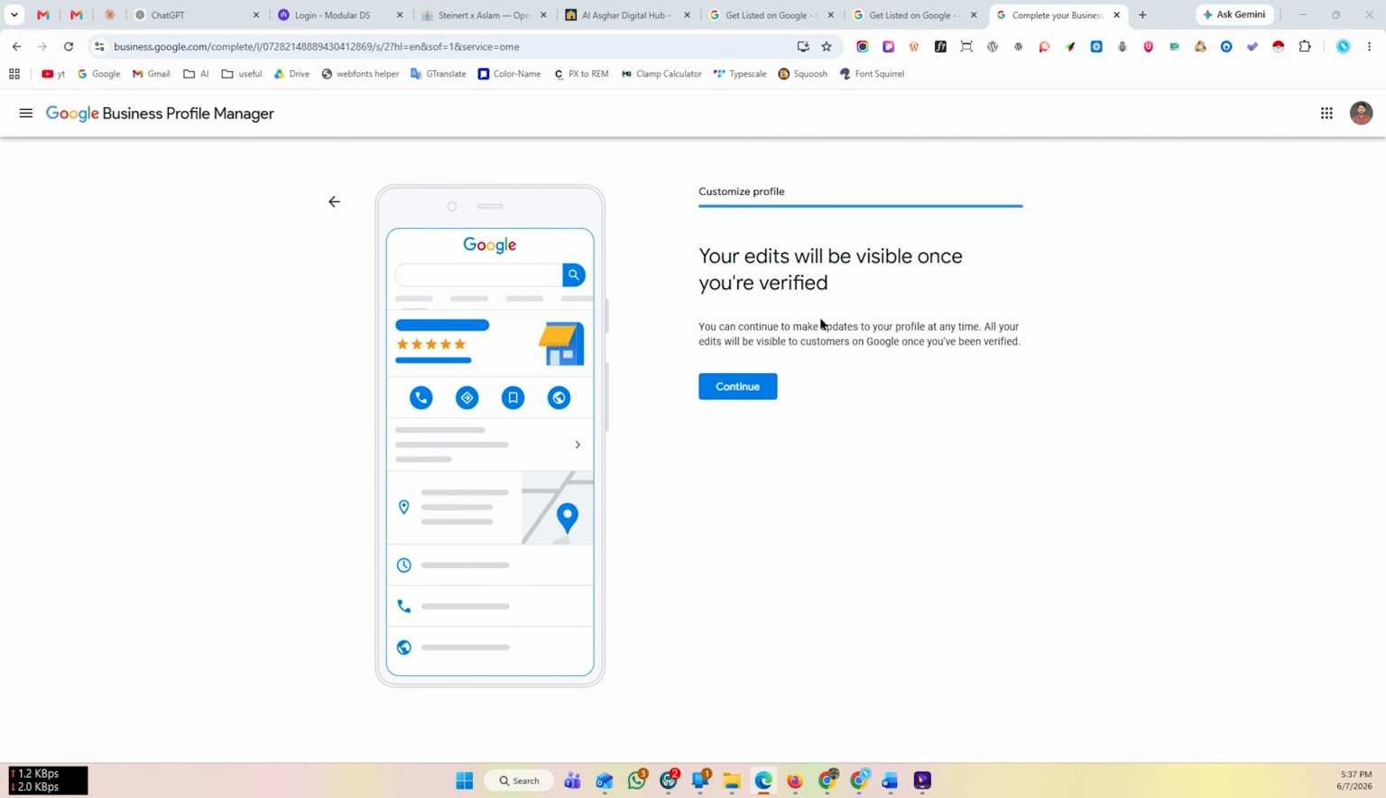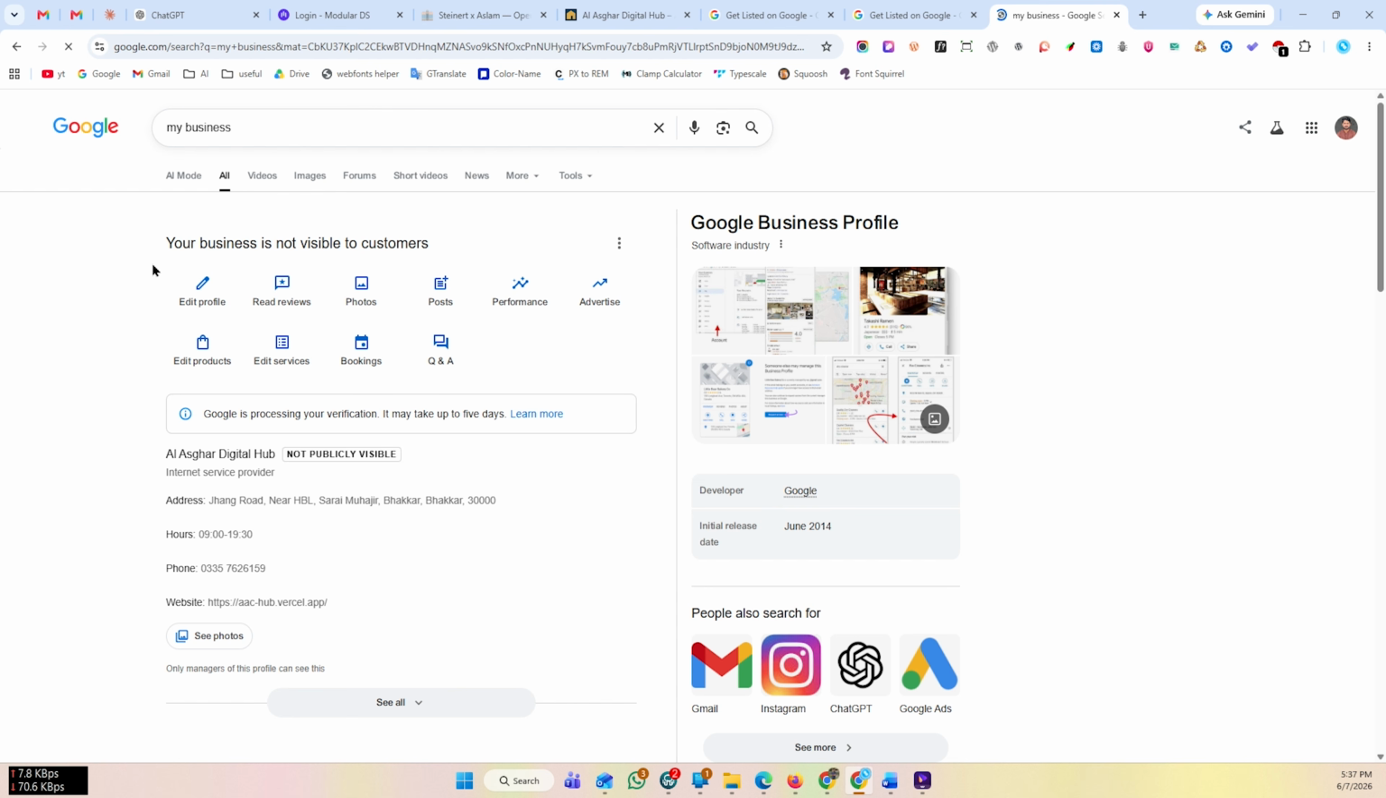Once verified, your edits will be visible and your business will appear on Google search. It will show on Google Maps and customers can call you directly. They can also get directions if they want to visit your business. So now I click on continue, and here you can see that we have controls related to our business profile.